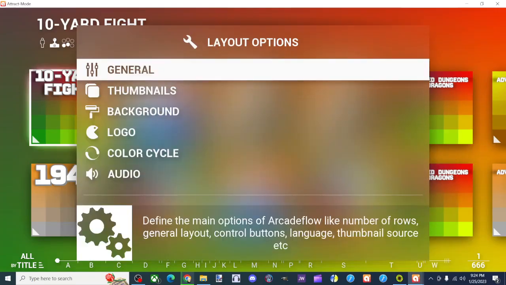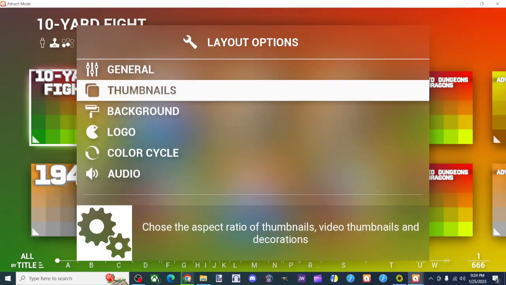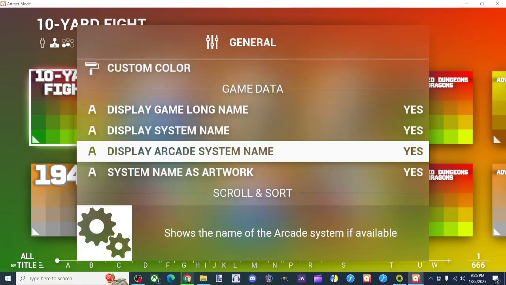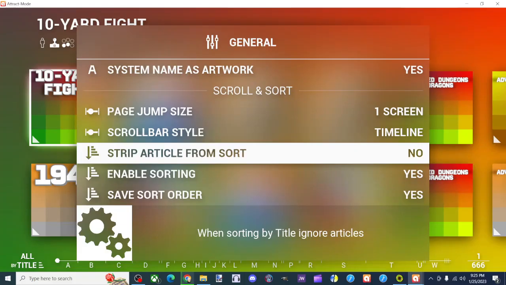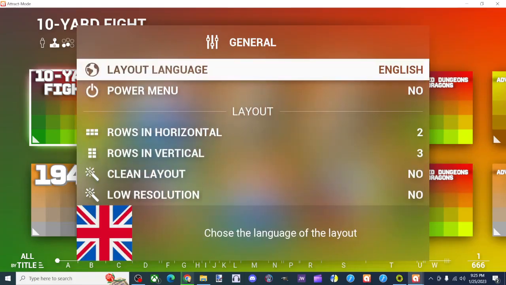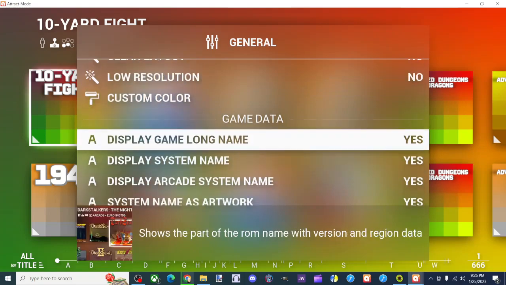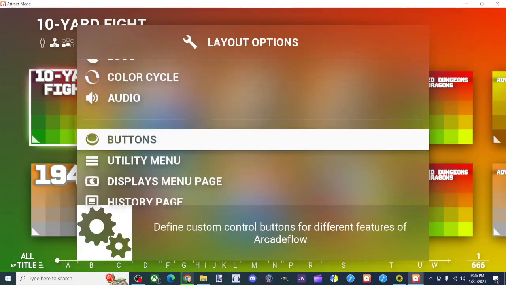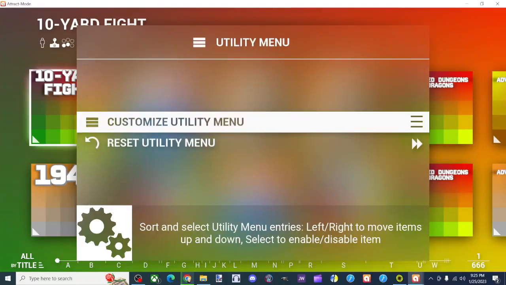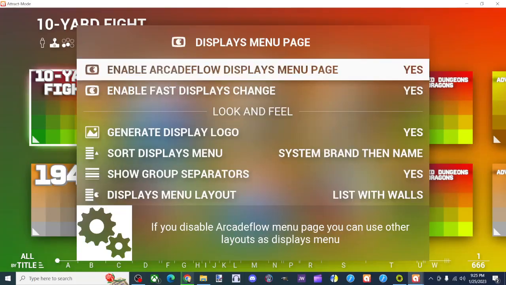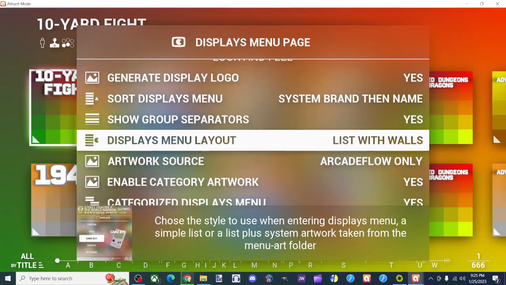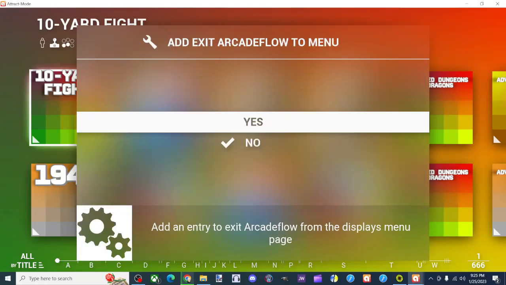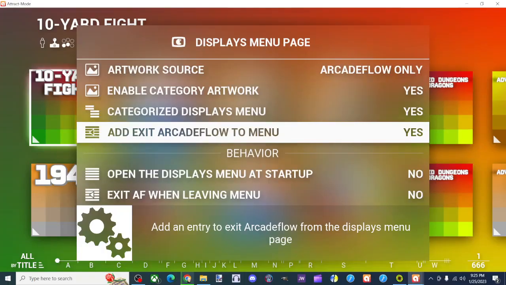All right, and then we're going to go to general, and then we need to go to where it says layout on, lower res. Let's go back for a second. I thought it was there. Right, utility menu. No, not utility menu. Display menu page. There it is. All right, and we need to find enable add exit to arcade flow menu. We're going to tell it yes. There we go.